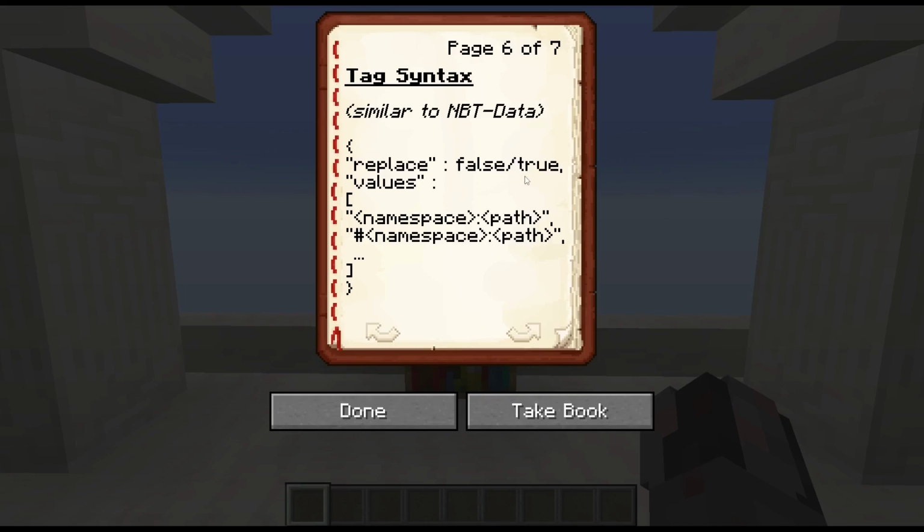Now, what does replace mean? Well, if there is already a tag existing with the same name as this tag here, and replace is set to false, you simply append the tag. You add just the content of this list to the already existing list. So if you just want to add another block to the mineable X tag, you do it with replace false. If you want to completely override the existing tag, you'll have to set it to true. The replace true means you completely delete the already existing tag, and now it's only the list that follows in this tag here.